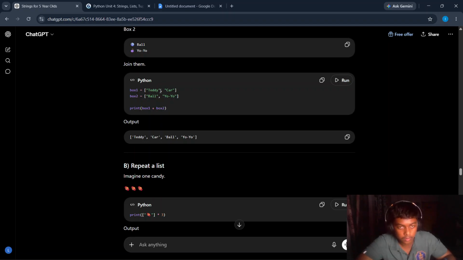So box 1 equal to teddy, car, and box 2 equal to ball, yo-yo. Print box 1 plus box 2.